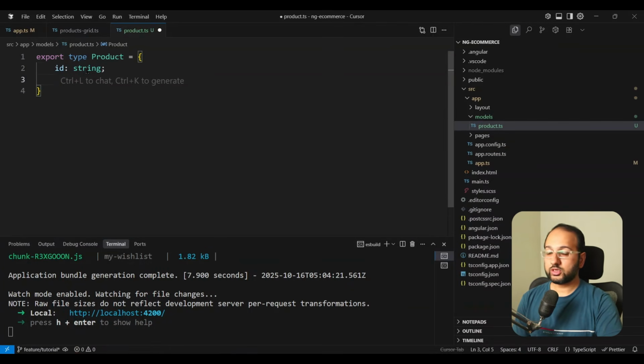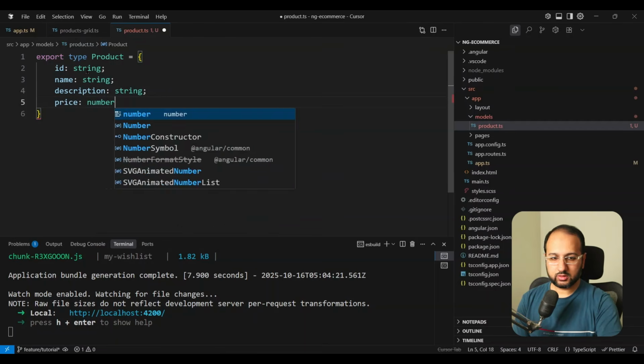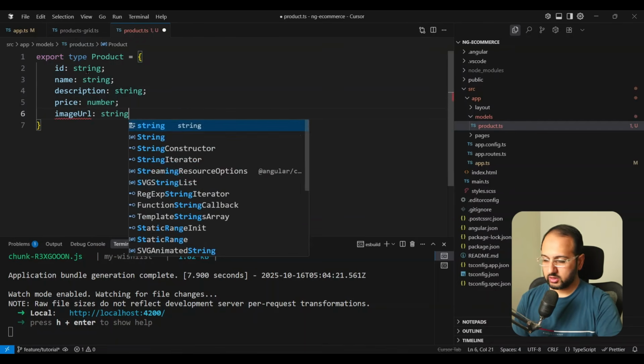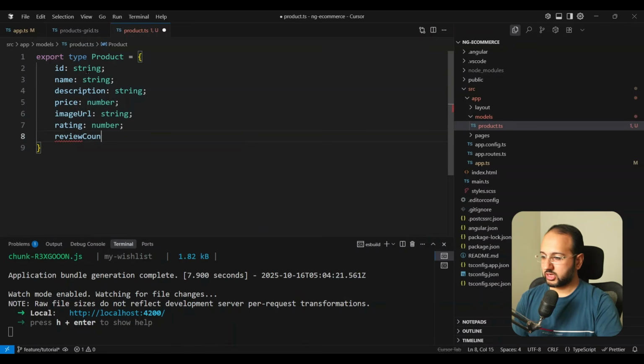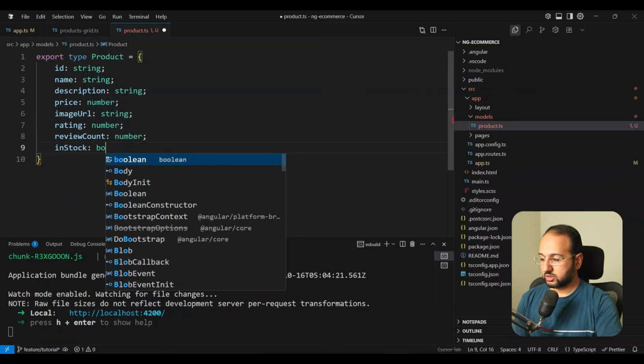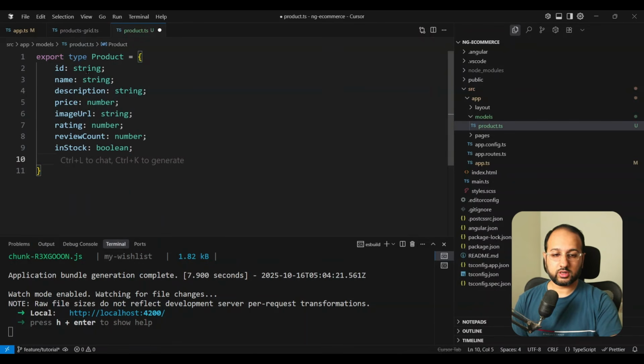Firstly, I want it to have an ID string, then the name of the product, then a description of the product, and the price, which will be a number. Then we have an image URL, which will be a string, and a rating, which will be a number. Then a review count, which tells you how many reviews this product has. Then another special indicator, which tells us about the stock level of this product. And lastly, a category, which will be a string. This tells you which category this product belongs to.